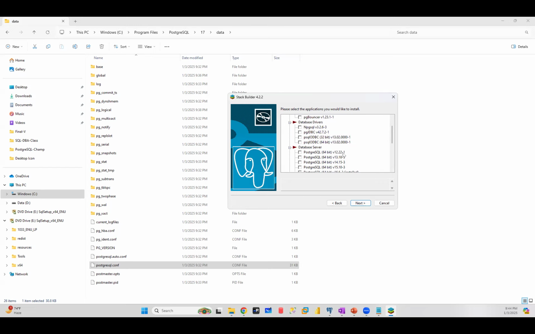So I will take a separate session about the Stack Builder. As of now, no need to think about Stack Builder. We'll have a separate session on it. So many things we can do using the Stack Builder. I hope everyone getting my point. Everyone? Yes.